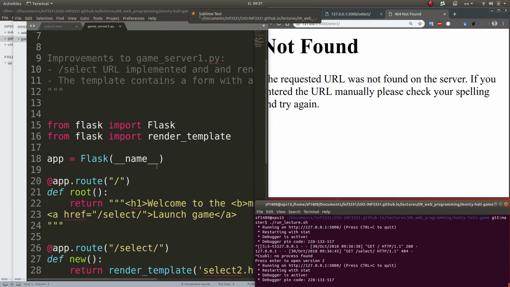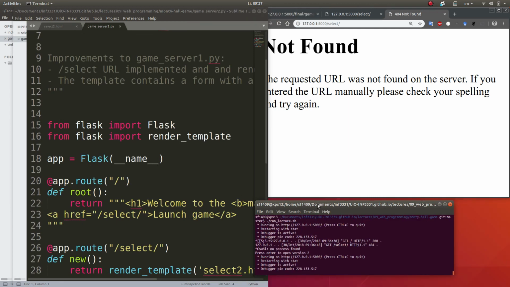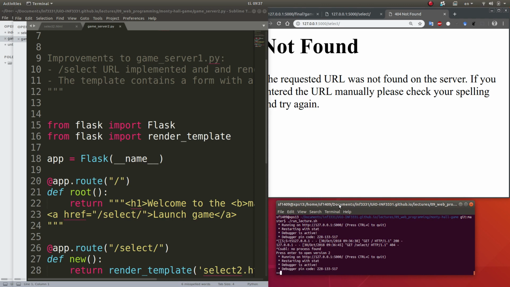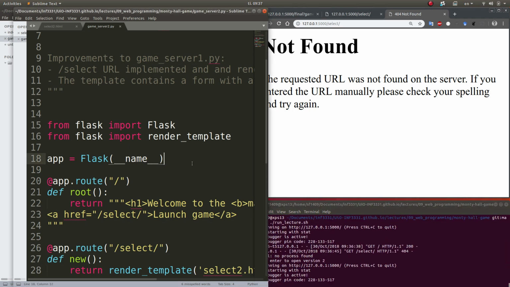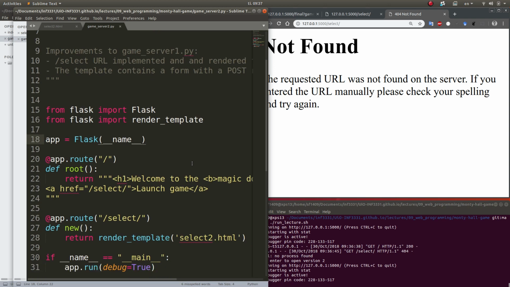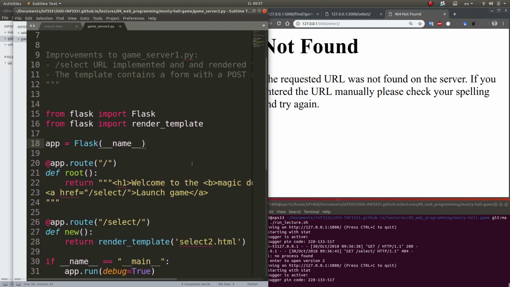So here's my second version. Okay, this is now the new server code. So the first part is exactly the same. I've only implemented these 3 lines down here. So I now have a new route /select. I just call the function here new, but again, as I said, the name doesn't really matter. And I render a template here, because the user now needs to select the door, right? So that's the task. The template is called select2.html.